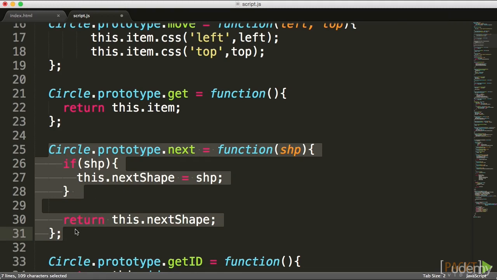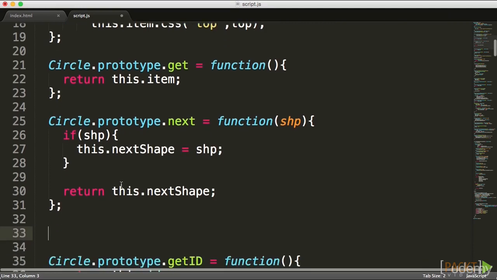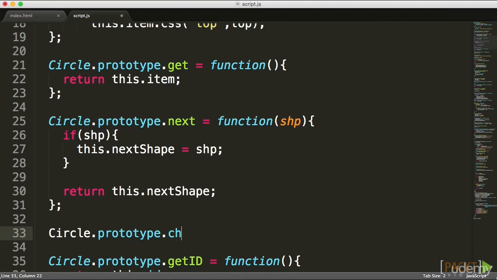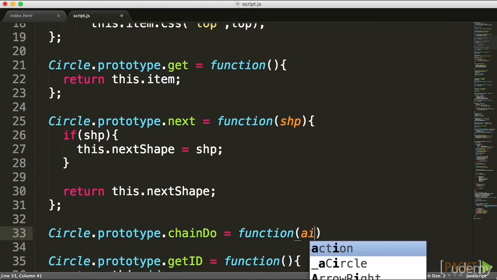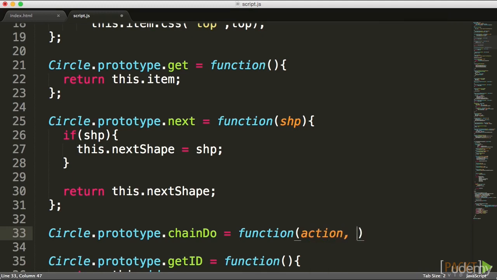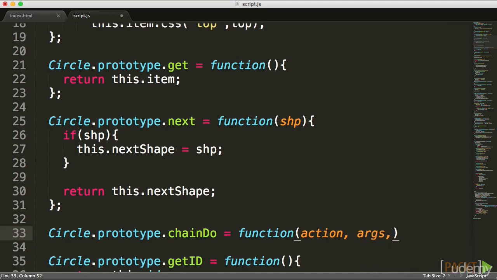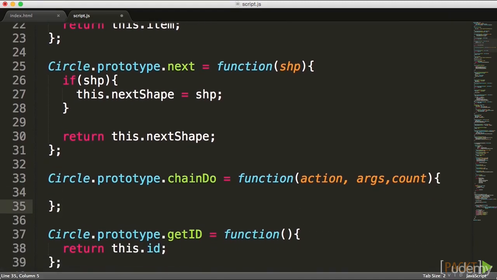All right, so now that I have the next, I want to add one more method, which is going to add the actual actionable item, which I'm going to call chainDo. And the chainDo is going to do something similar to what we've done before, where I'm going to set the function name as a string as the first parameter, and I'm going to send the arguments as an array. And last but not least, I'm going to send the count so we know how much is left to be done. Now that we configured this, let's start figuring out the logic here. What I really want to do is create this action sending these arguments. So let's go ahead and do that immediately.